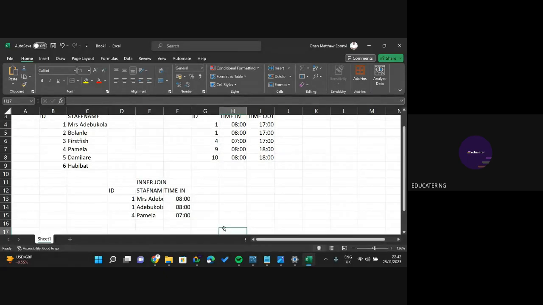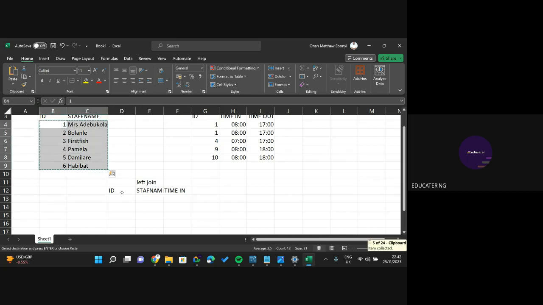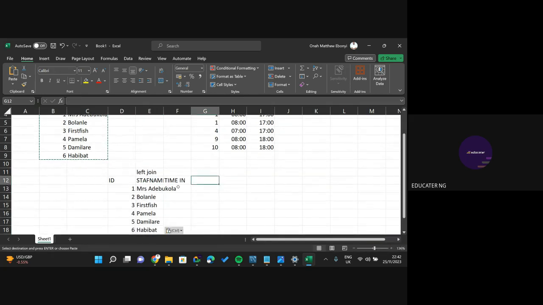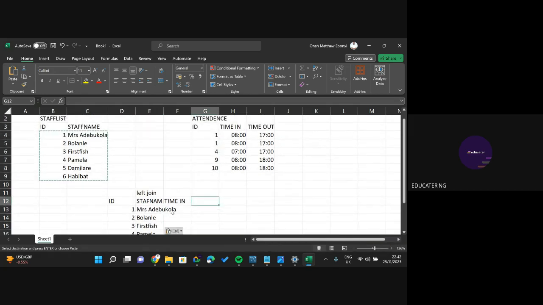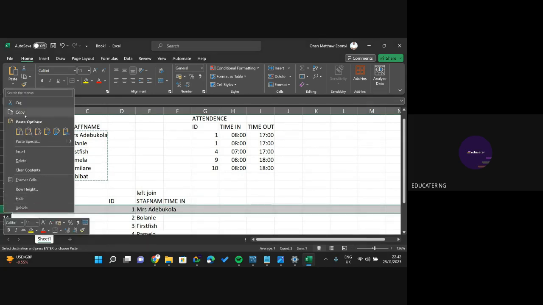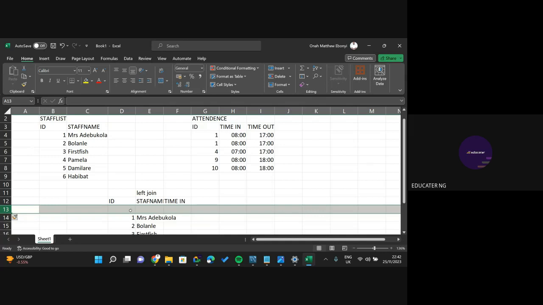Now, in the situation where we want to do a left join, left join is going to bring in everything from our left table, and then only what corresponds from our right table. So we have Adebukola here, two Adebukola. Let's insert one more.